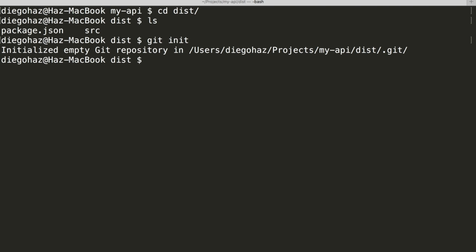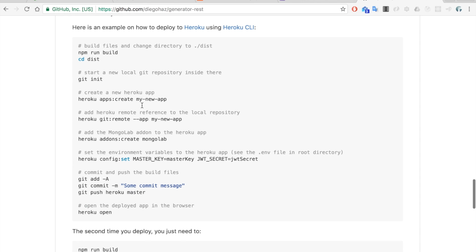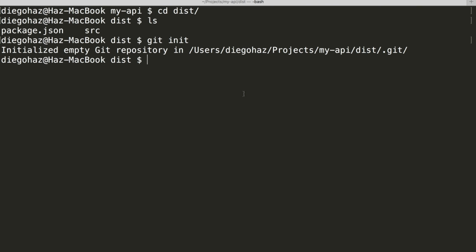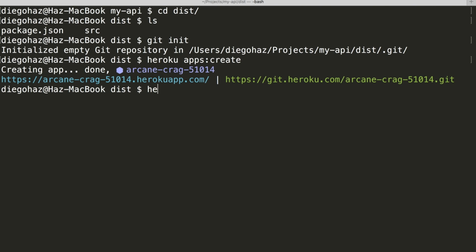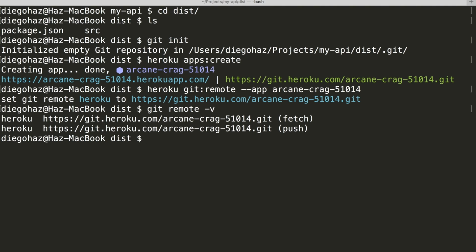Now we are going to use the Heroku CLI to deploy our API and we will follow the process described in the generator repository README. We need to create a new app on Heroku. It can be done with a single command, heroku apps:create. After that, we need to add the Heroku Git remote reference to the local repository. We can confirm if it has been added by running git remote -v. The next step is adding the MongoLab service to our Heroku app so it can work with a database.